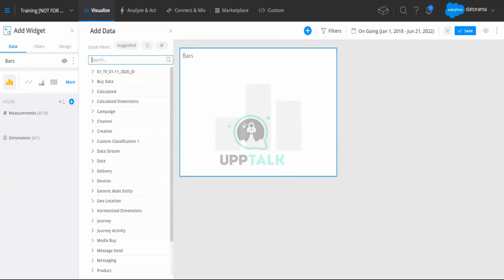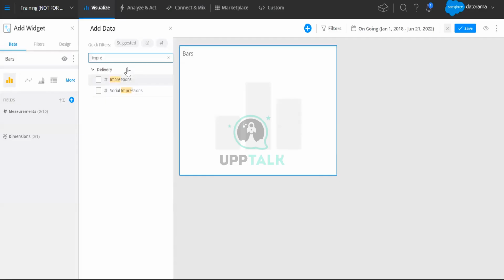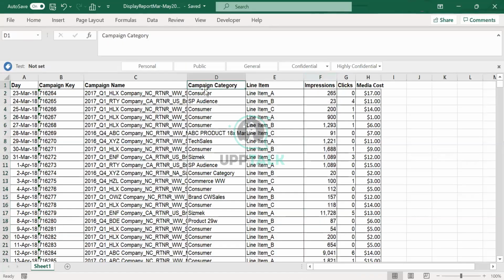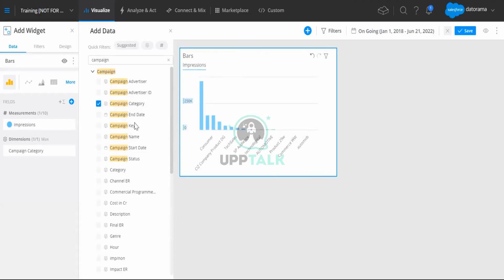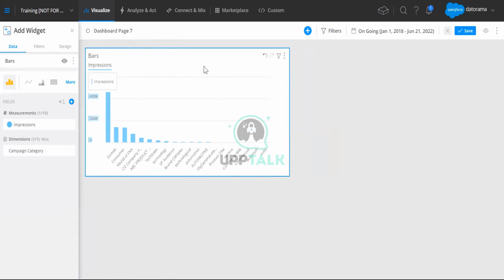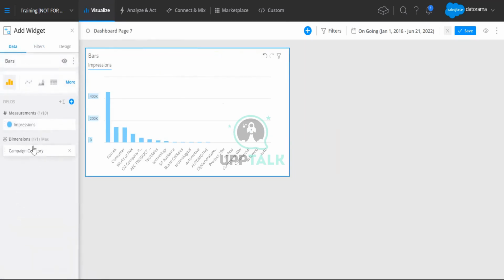Let's refer to this file. What are my measurements? Impressions, clicks and media cost, right? I want to take impressions now. I'll choose impressions, and I'll choose campaign category. Maybe this gives me data. Now, is it specific to that workspace? No, so I'll apply a filter over here. Campaign category and impressions may come in various datasets across our workspace, right? This basically throws up everything.